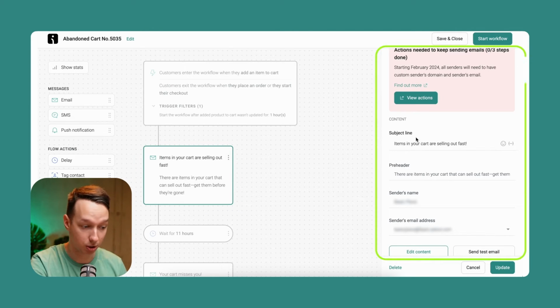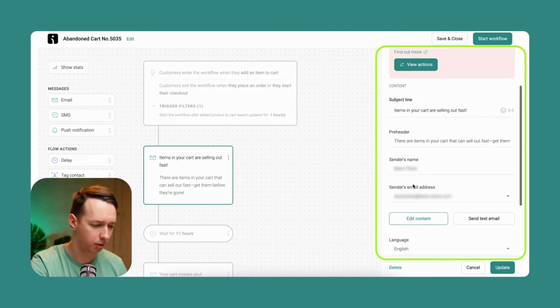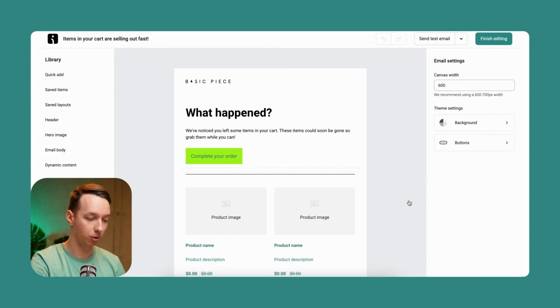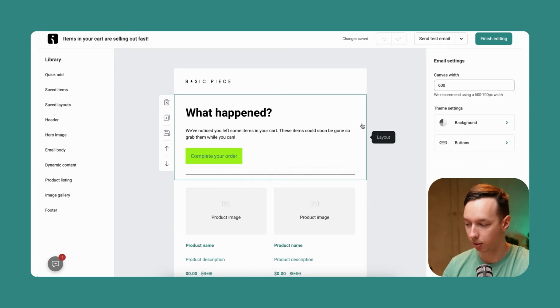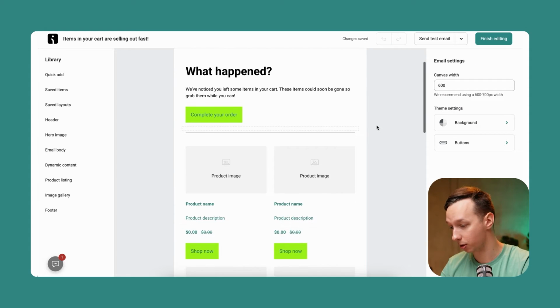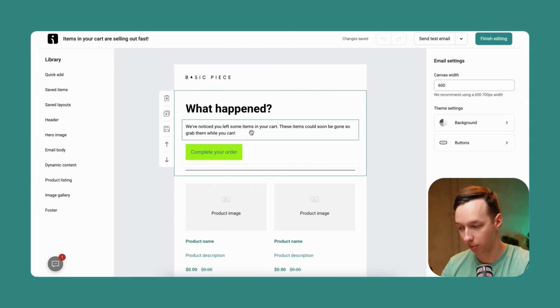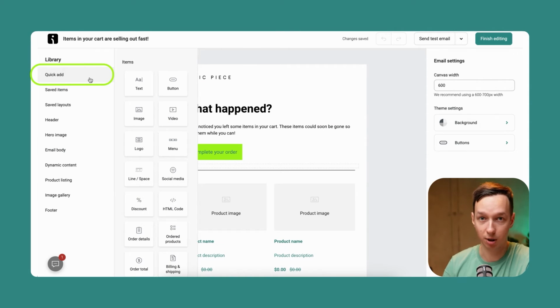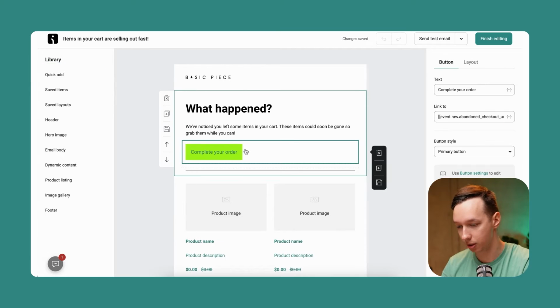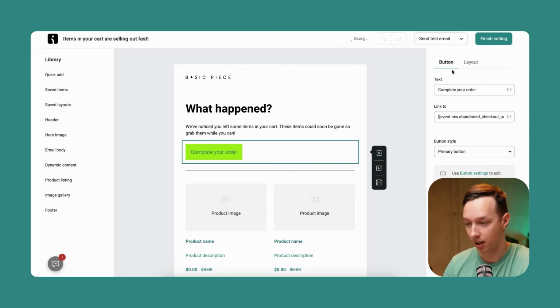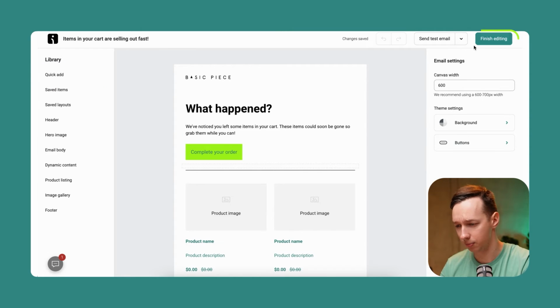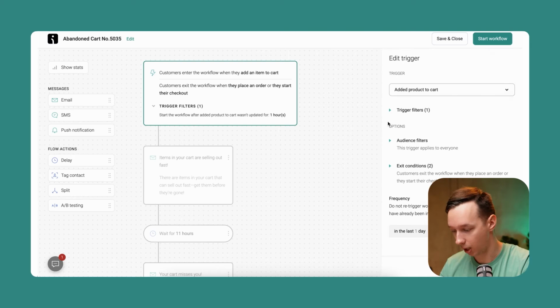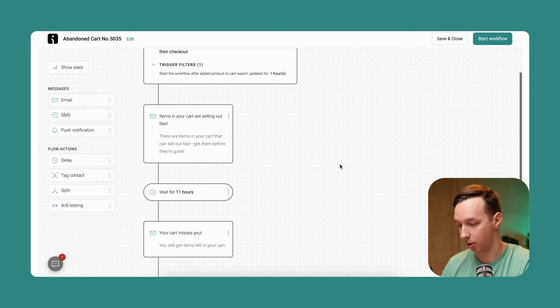You can change the subject line, the pre-header, the sender's name, everything else, and you can also edit the content. If you want to check it out, you're welcome to. This is what it's going to look like: we noticed you left some items in the cart. You can also add a bunch of elements additionally, or adjust it to fit your liking. But for now, let's just keep it as is. Let me finish editing, and we're taken back to the automation screen.